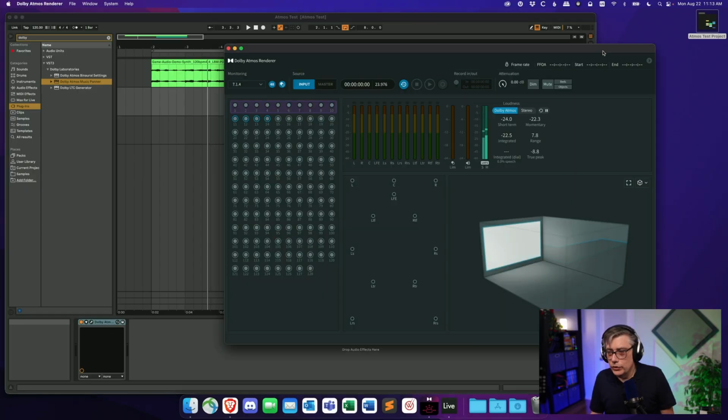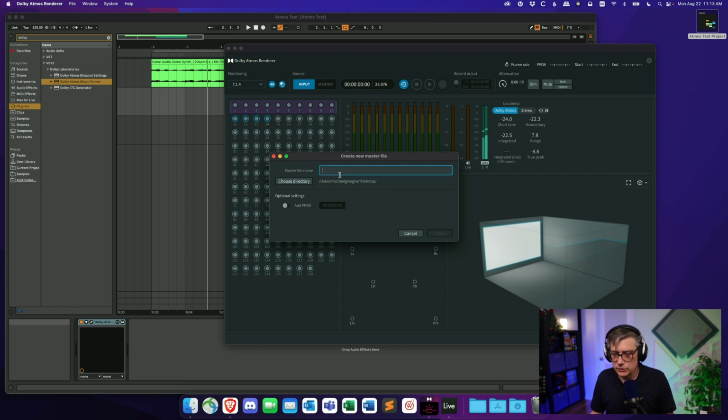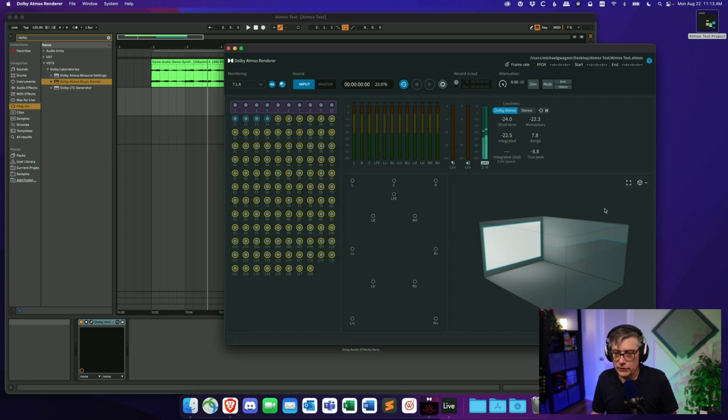For that, we need to go into the Dolby Atmos renderer, and the first thing that we need to do is create a new master file. So we go up to the menu and say create a new master file, and we can give it a name. Doesn't really make any difference. Let's call that Atmos test, and we're going to create that.